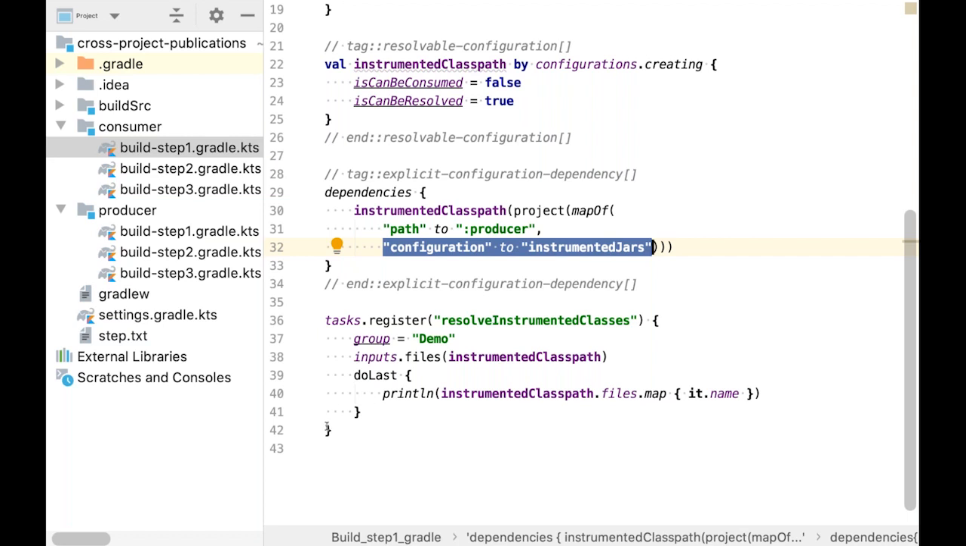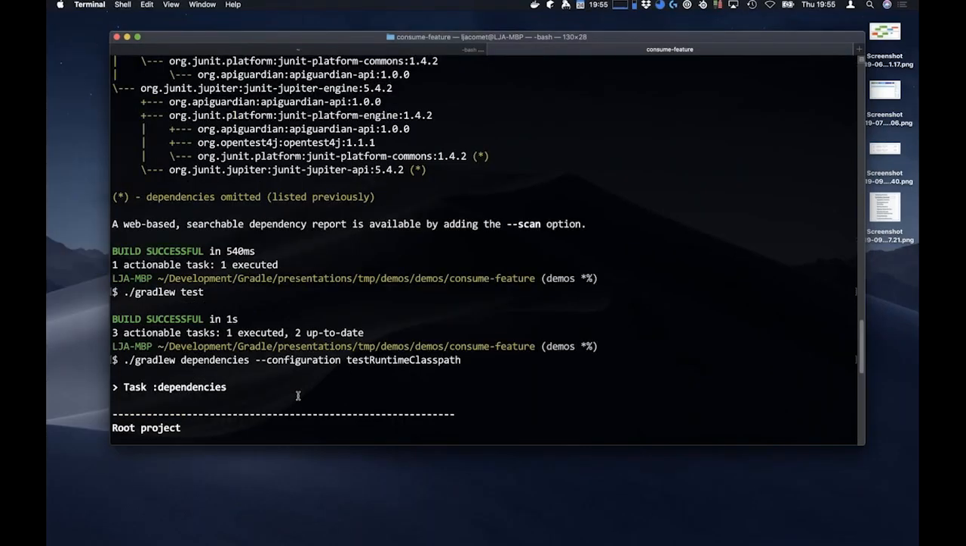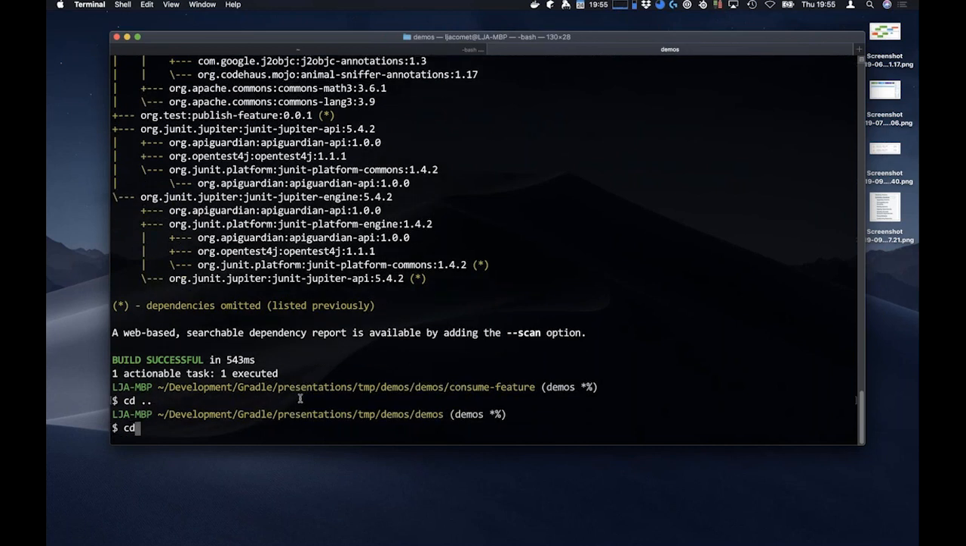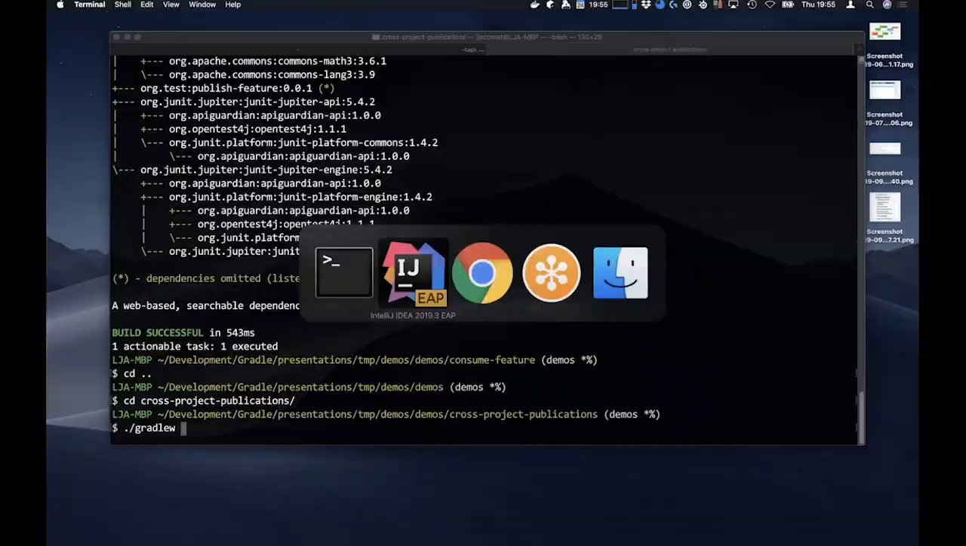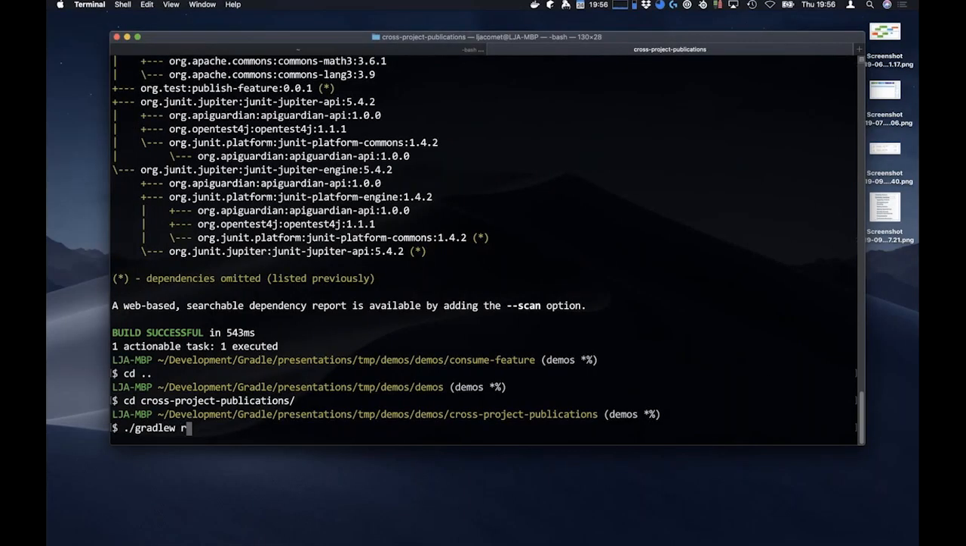And if I go on the console, I need to go back to this cross project publication project, and then I'm going to run Gradle. So what's the name of my task again? Resolve instrumented classes. I'm lazy.